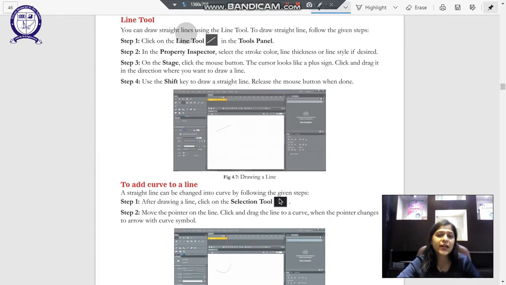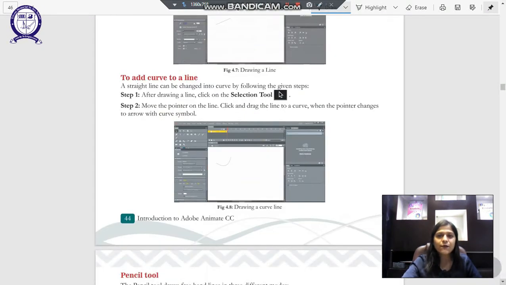So you can draw straight lines using the line tool. To draw a straight line, follow the given steps. Click on the line tool in the tools panel. In the properties inspector, select the stroke color, line thickness or line style if desired. On the stage, click the mouse button. So like that, if we follow all these steps, we will be able to create a line in our Animate CC on the stage. And after we're through with the text, I will also create a brief animation in the software.